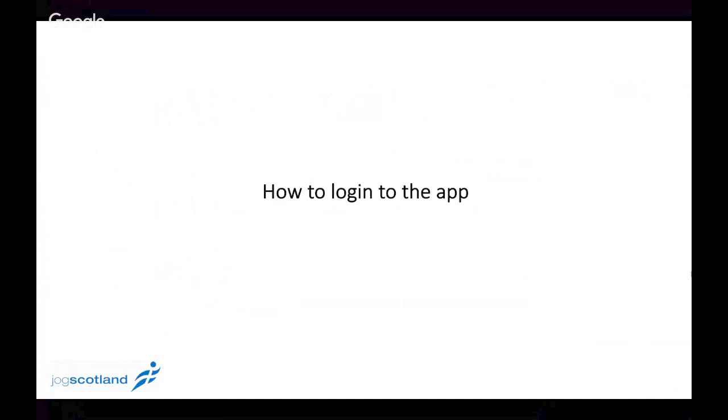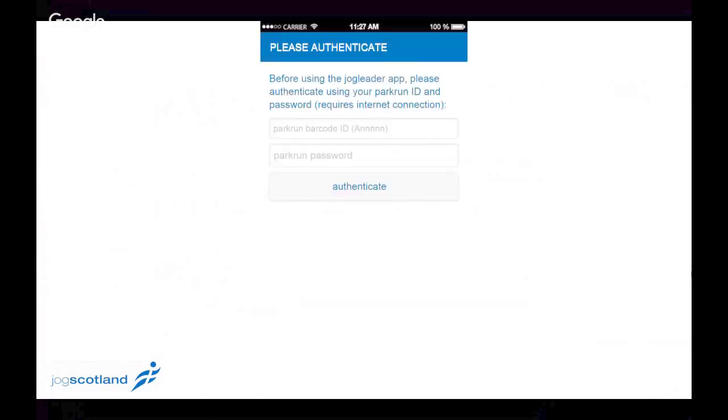First, I'll show you how to log into the app. Once launching the app, you will be presented with a login page. Tap the top field which says Parkrun Barcode ID and type this in, which is the ANN at the bottom of your Parkrun barcode. Then tap the second field which says Parkrun Password and type in your Parkrun password. Once you've completed the two fields like this, tap Authenticate, which will then log you into the app and take you to the My Sessions homepage.